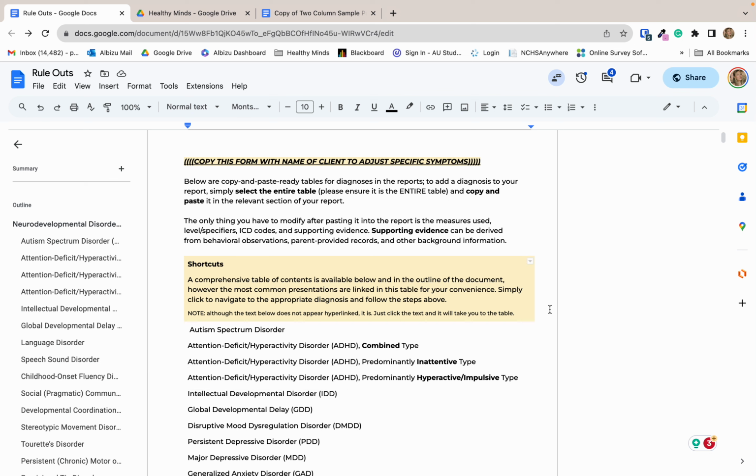Today I'm just going to be taking you through the rule out document and showing you the anatomy of the document and how to use it. This is going to be your comprehensive resource for adding a diagnosis to your report using the template that we're currently going by.